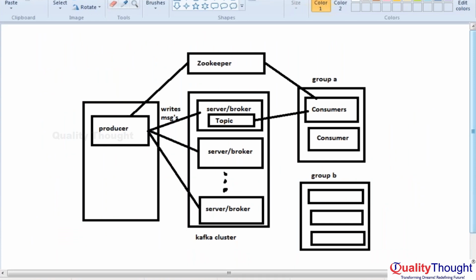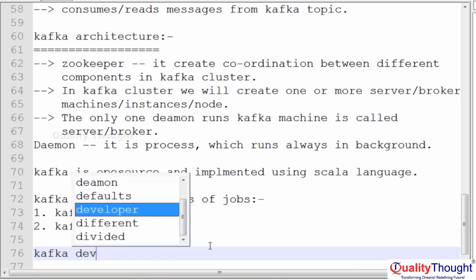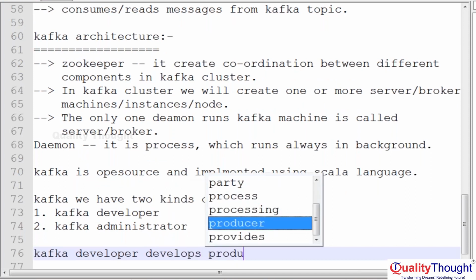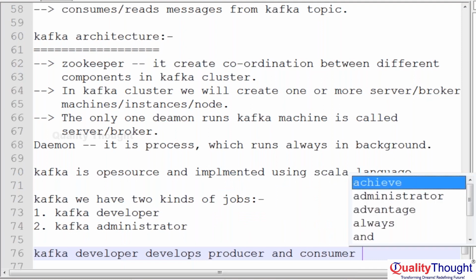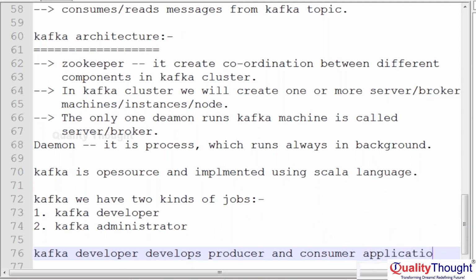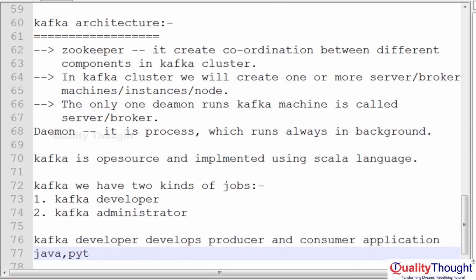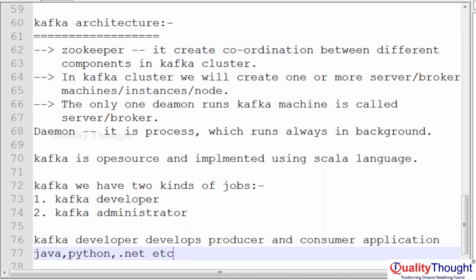Kafka developers may use any language. They develop producer and consumer applications. You may use Java, Python, .NET, etc.